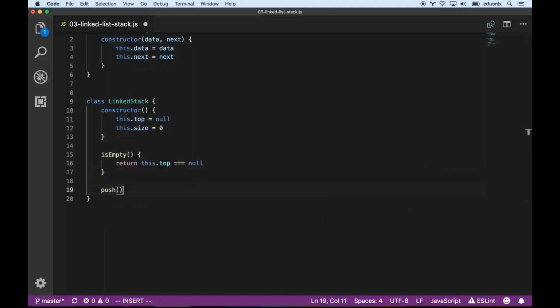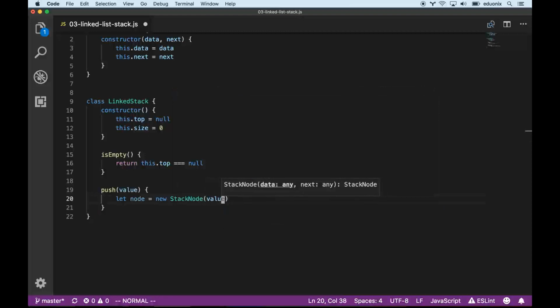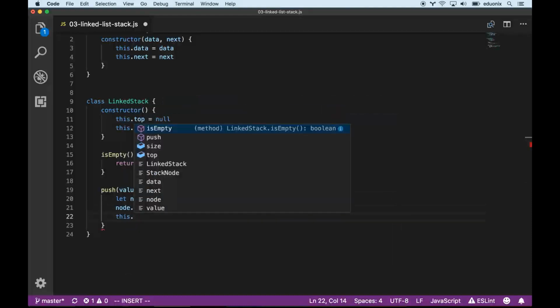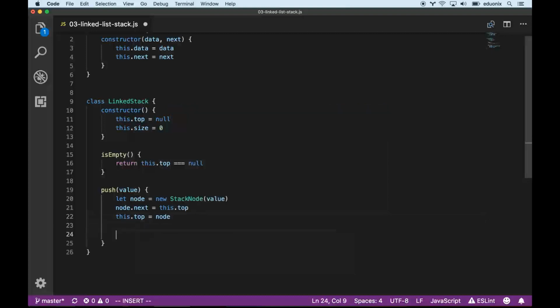And we can say if we push something onto it, well, we need to accept a value as a parameter. We can say the node is a new StackNode with that value. We can say that node points to the top of the stack. And now we can say the top of this stack is this node. And we can increment the size, manually keeping track of it.